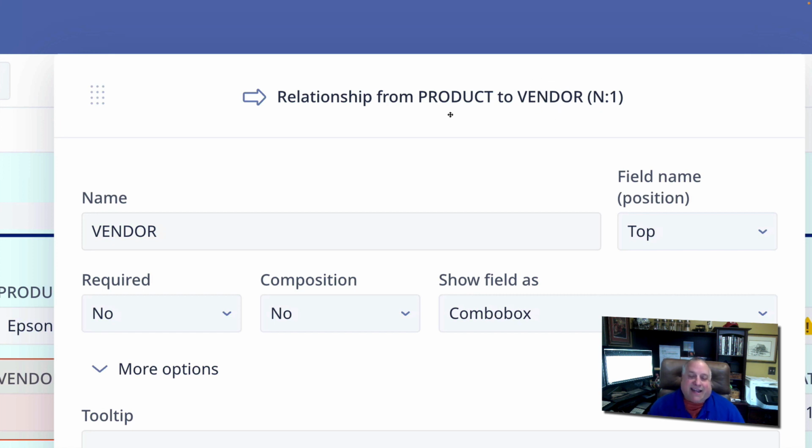And keep in mind that arrow that we saw on the data model. The arrow starts where the question is being asked. Who provides us this inventory? And the arrow points to the table that contains the answer. It's one of the records in the vendor table.